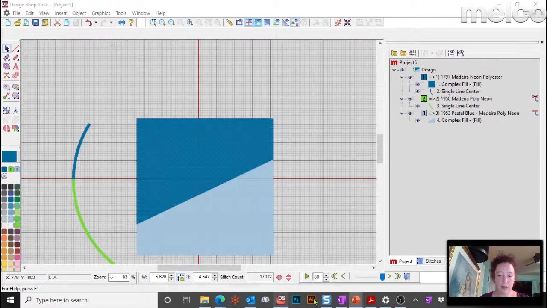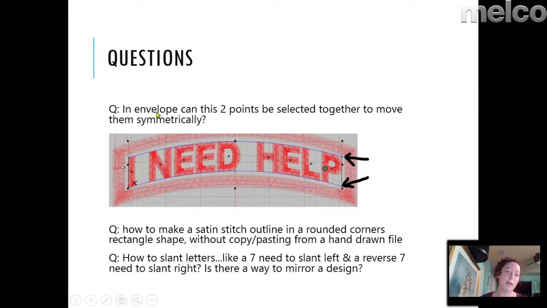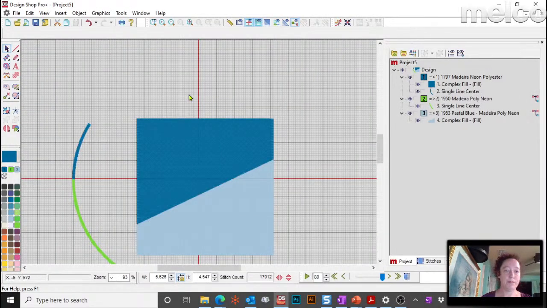Let's see, back to my PowerPoint. We talked about that. All right, in envelope, can I select these 2 points and move them symmetrically? Sure. So let's go do that.